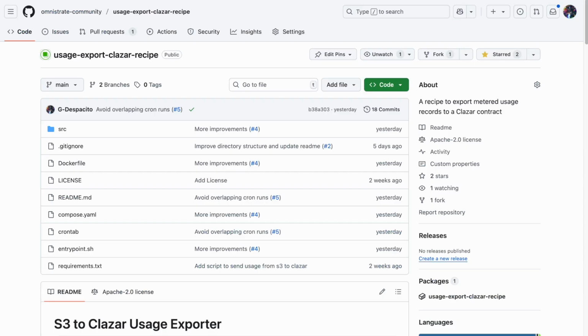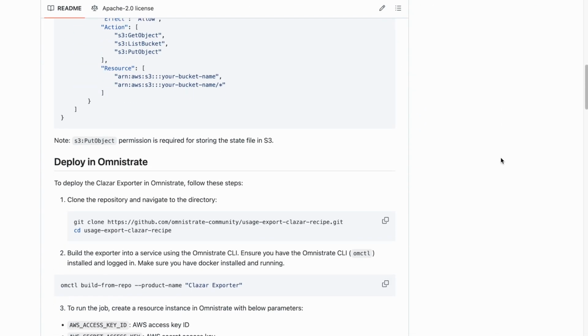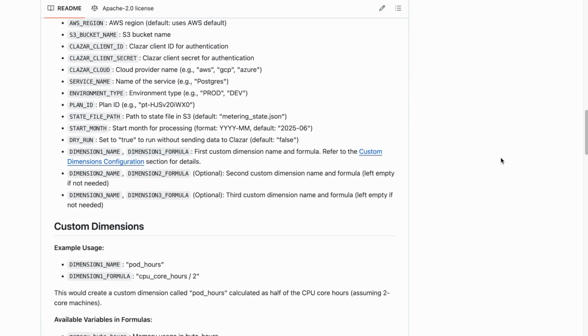But if you want to automate your usage reporting and billing, you can easily set up a cron job that regularly sends usage data to your billing provider. We've put together a ready-to-use recipe using Clayzer as an example, but you can easily adapt it to work with your own billing provider. This Clayzer export job runs every 5 minutes.